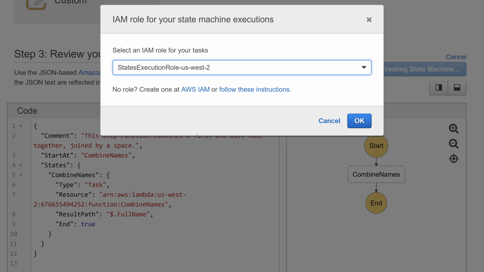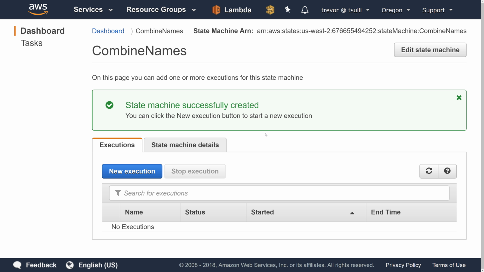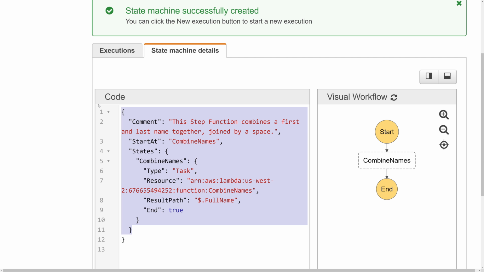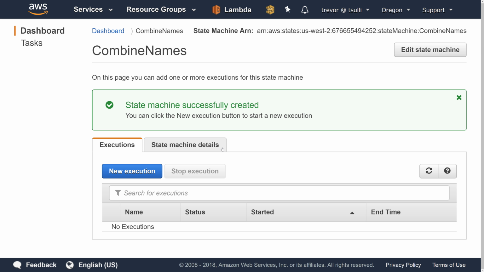So if you run into any weird errors where it's saying something like access denied or unable to call your Lambda function or your activity task, just make sure that this IAM role that you've associated with it has permission to actually invoke those. So now we've created our state machine. Again, here's our JSON code for it, and here's the graph of what it looks like, same as before. Now that we've defined this blueprint for our state machine, we can actually execute it.